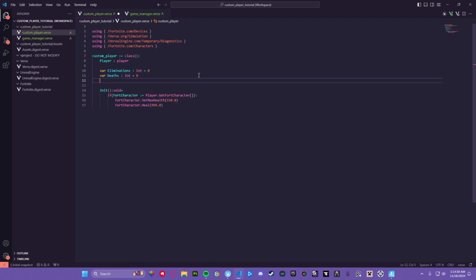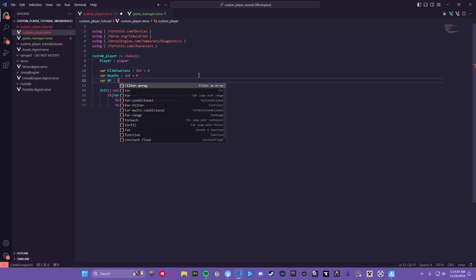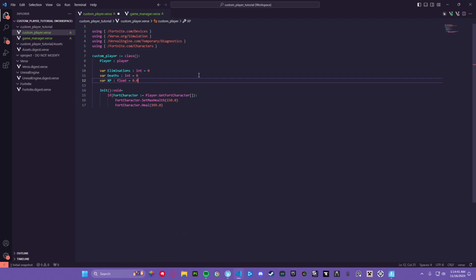And let's do one more. Let's say XP, for example, and this one can be type float. So what can we actually do with these variables? The first thing that we're going to want to do is create functions that adjust the variables for us.